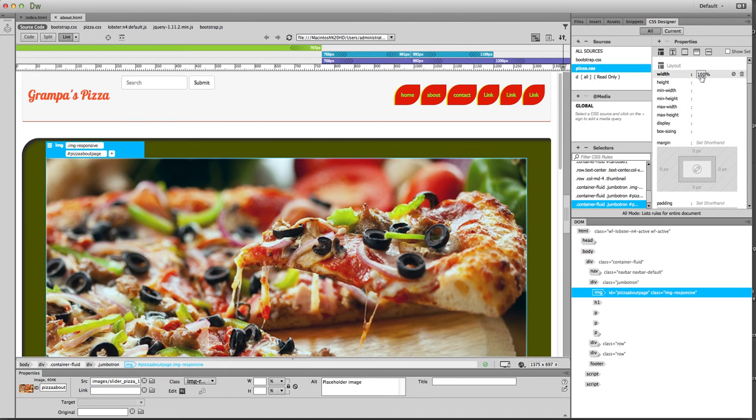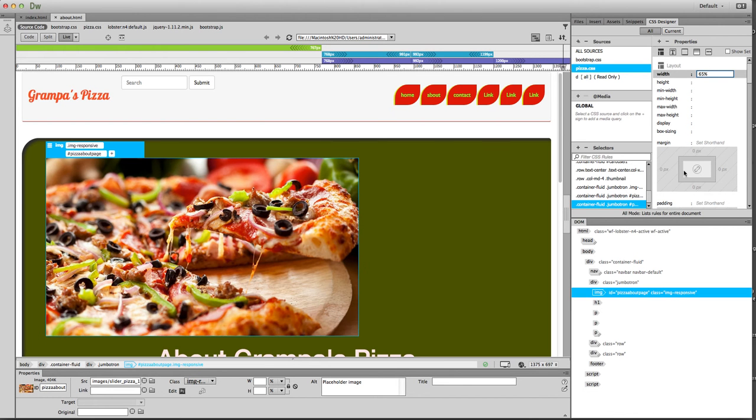Well, that may be too large. Maybe I want it to be a little bit smaller than that. So I'm going to say 65. There's no right or wrong here, whatever you want. I'm going to say 65%.